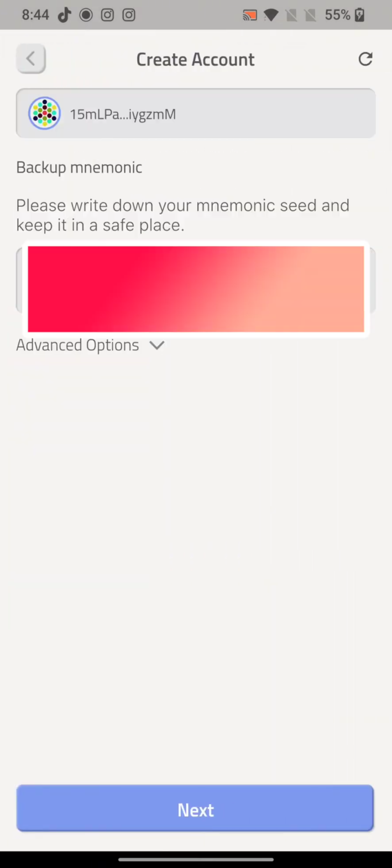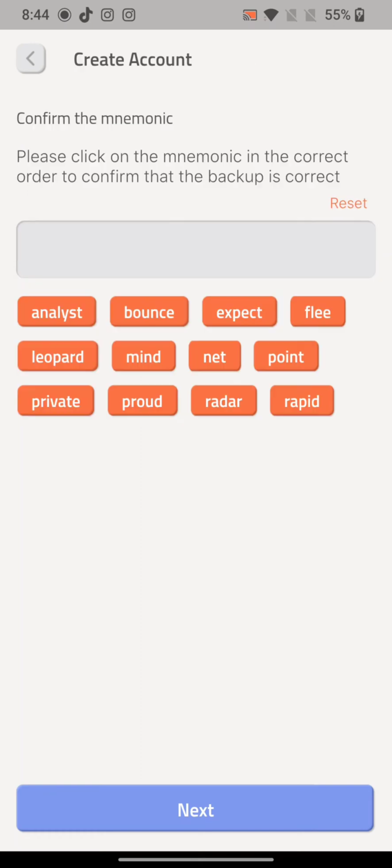Note down your mnemonics and click on Next. Confirm your mnemonics by keeping them in the right order and click on Next.